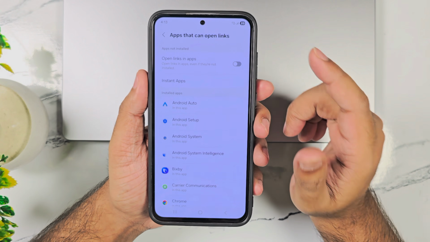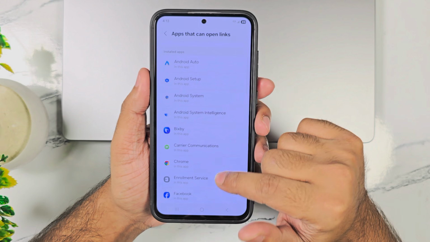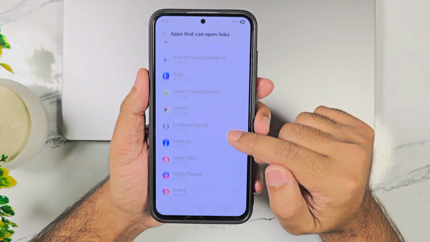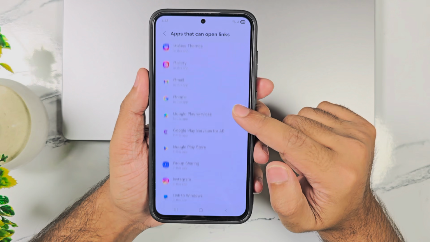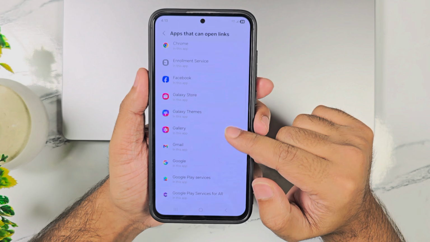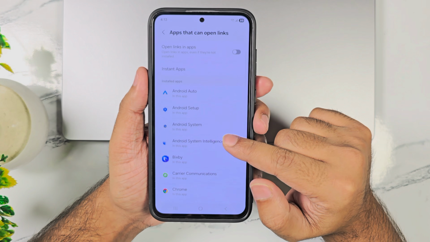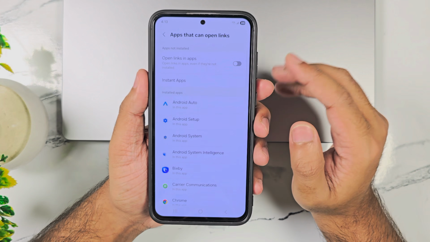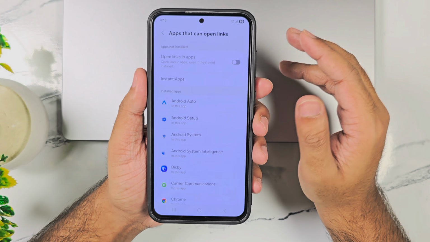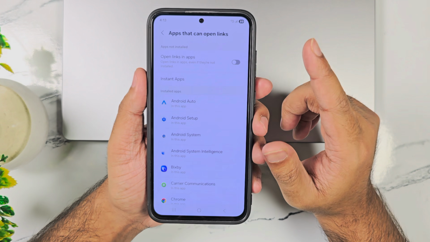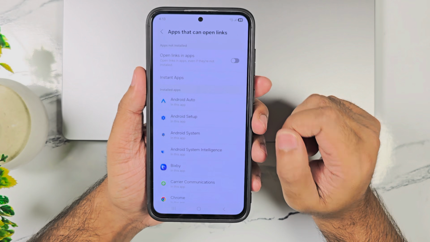By turning off this setting, you force your phone to route every single link to a dedicated, secure browser like Chrome, Brave, or Opera. In a real browser, you can verify the web address with your own eyes, and the browser's built-in security can actually block fraudulent scripts before they execute. Never trust an in-app browser.